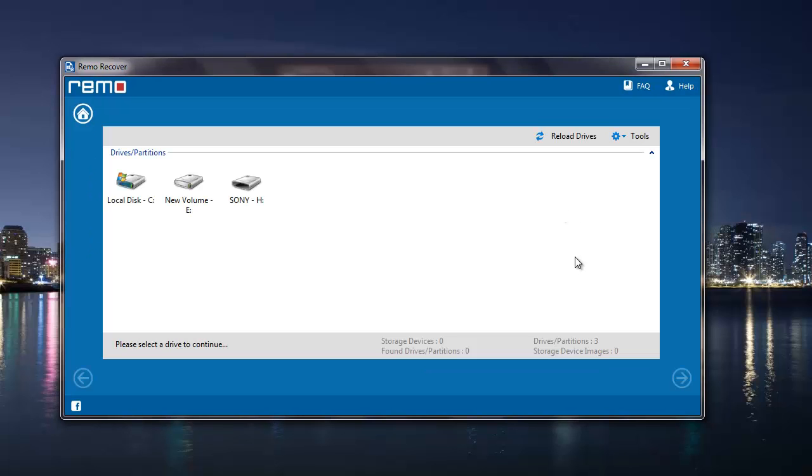On the next screen, the software gives me a list of all drives that are connected to my system. So all I have to do here is just select my Sony memory card and then click on the next button that I see on the software.